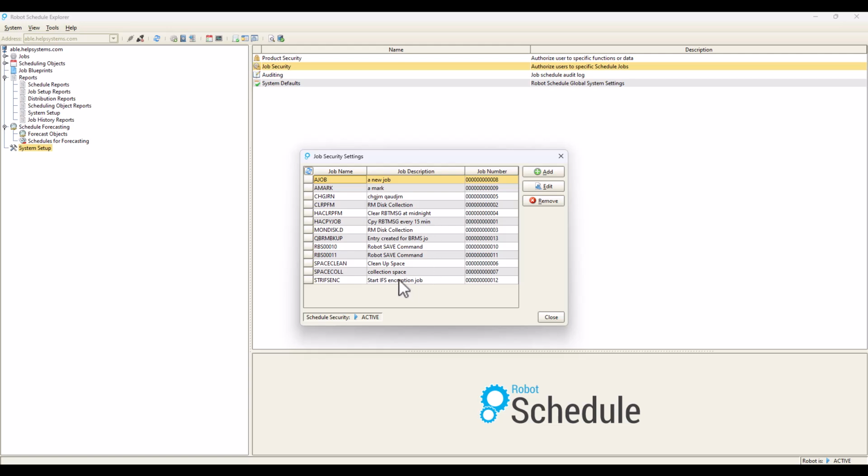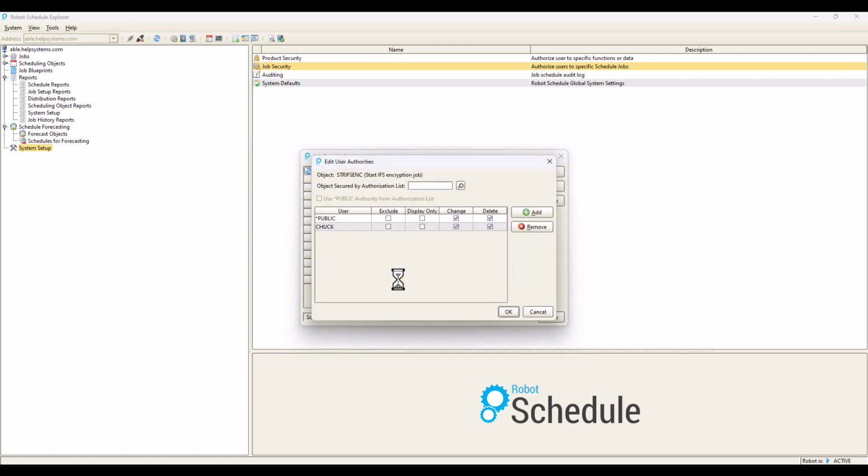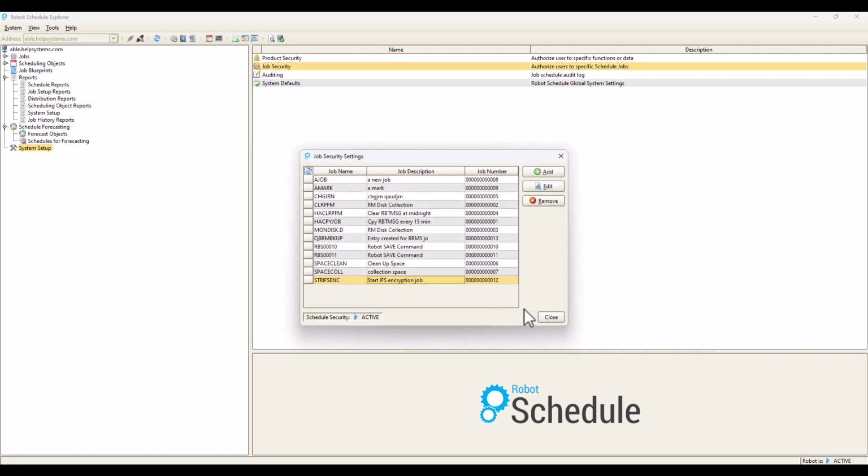And just so you know, if I take a look at another job out there, the reason you saw Tom H on there is the person who creates the Robot Schedule job by default in Robot Schedule gets the authority they need to change, delete that job. Okay, so now we've done that.